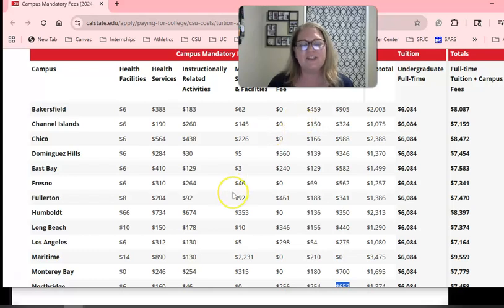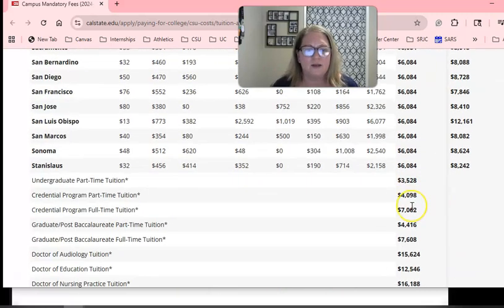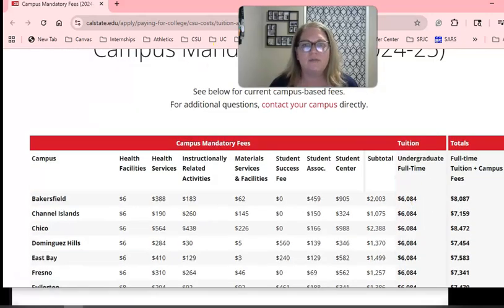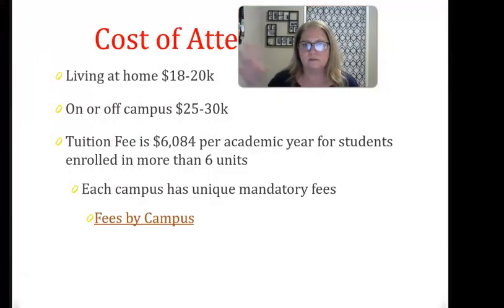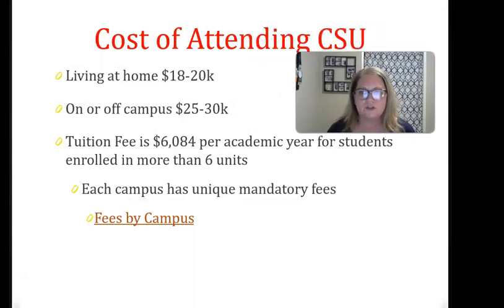Okay. So this is just your tuition and fees. This is not housing. This is not books. This is not supplies. I'm sorry, this is just tuition and fees. I have this link on this week's module in Canvas, and you can research this yourself. Okay. All right. So reach out with any questions.